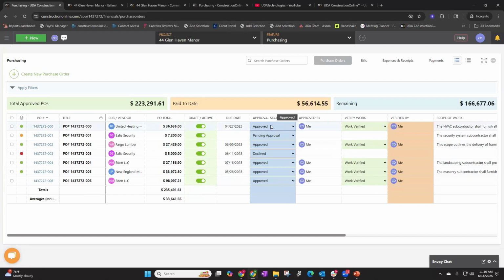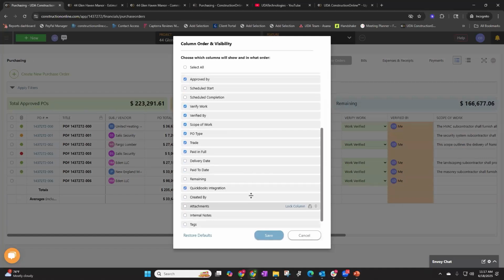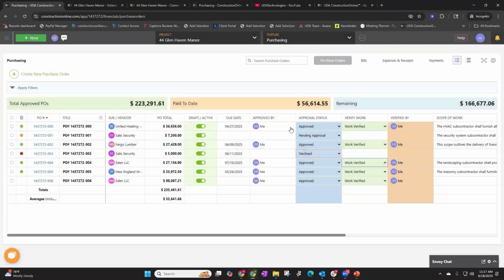If for some reason I wanted to control or change the order of my columns, I can right click on the column headers and do show hide. And this will actually allow me to go in and add all of the different tools. So if I wanted to go in and show the company, or I wanted to go in and show the scheduled start and scheduled completion date, or I wanted to reorganize something, I can go in and do that. And it would update that dynamic table so that I can continue to work directly in it.